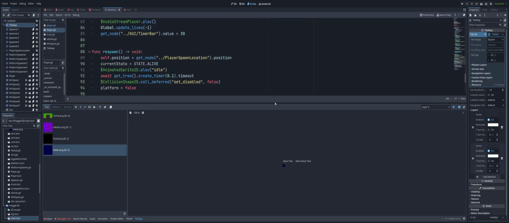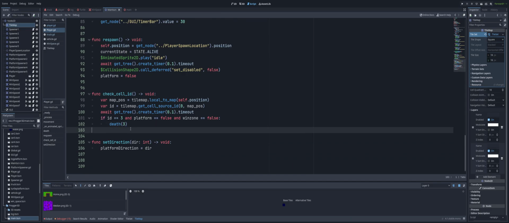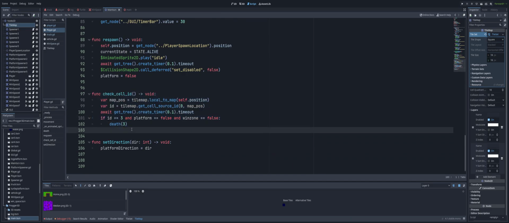So let's go ahead and take a look at the code for this. Lines 97 to 102 is all you're going to need here. For the full thing, really you only need 98, 99. First thing we're going to do is set a variable for our map position. I have a variable up top, my tile map, and here we're using local to map, which will help get us a position. And we're getting that based off of, in this case, our player position.